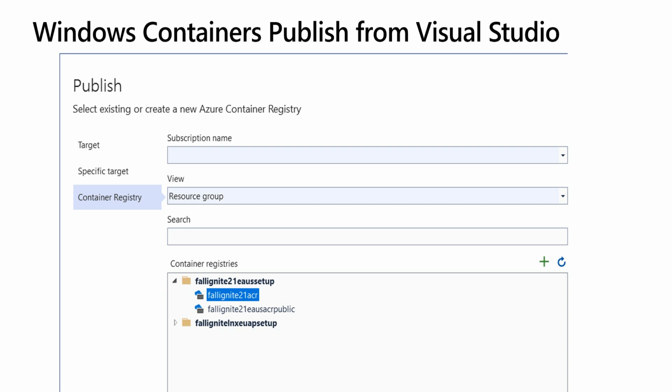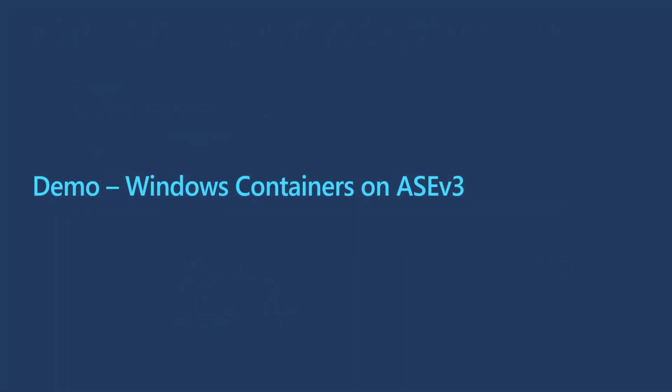And once you click through this, then what will happen is for a few minutes, depending upon the speed of your internet connection, the Docker container that's already been built locally on your machine will get pushed up into the container registry, and then from there you can now pull it into your application that's running on App Service and go run it. So at this point, what we'll do is I'll switch over to my machine and we'll walk through a small demo showing a containerized app running inside of a Windows container on App Service Environment v3.